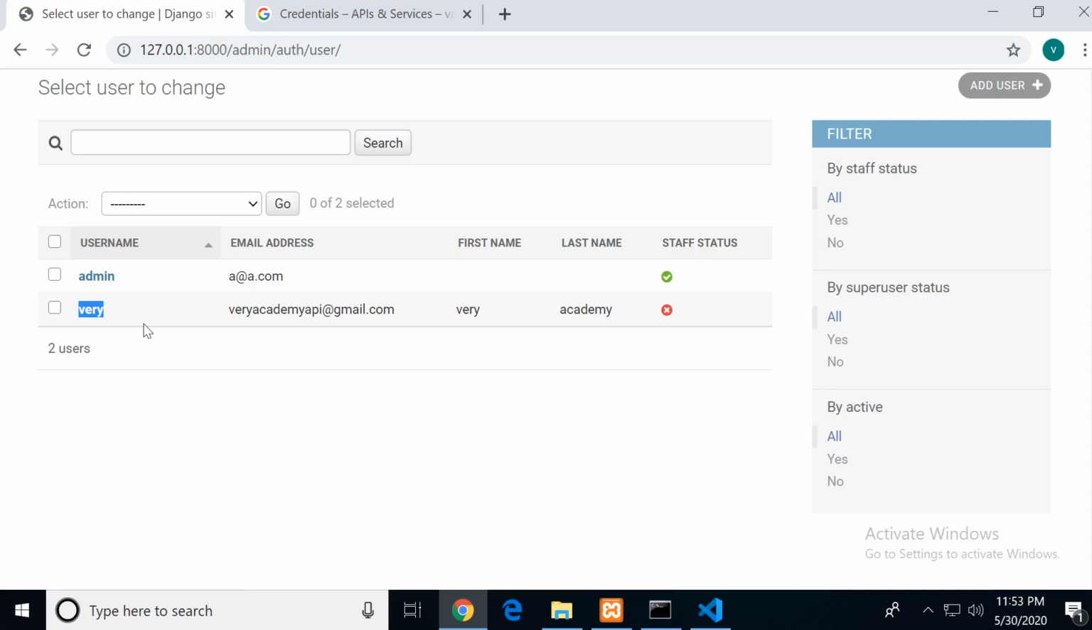Now, if someone else were to sign in using their Google account and their first name was the same as something that already exists in our database, what would happen is that Django would increment this. So it would say Very 1, Very 2, Very 3, and so on. That's how multiple users with the same first name will be managed by Django.